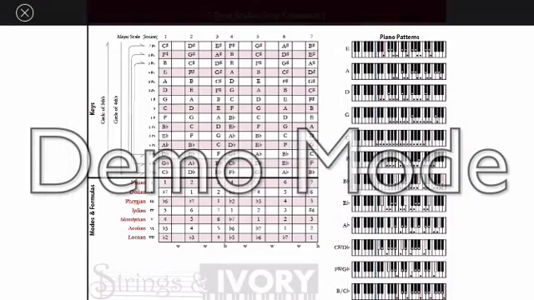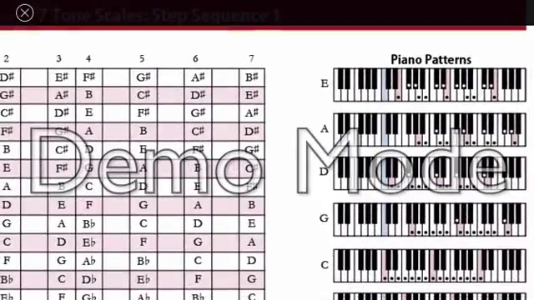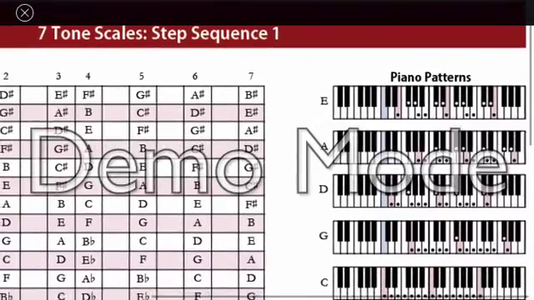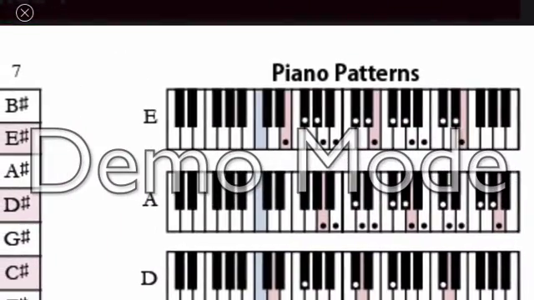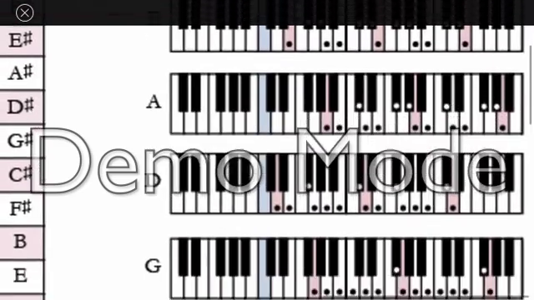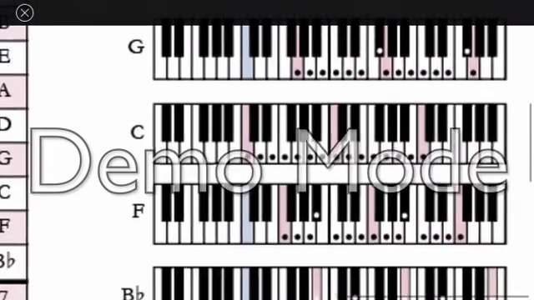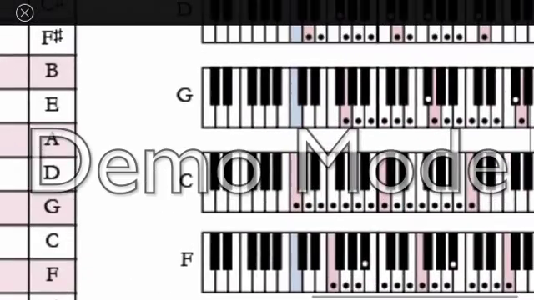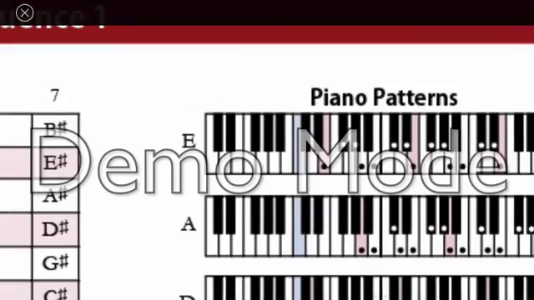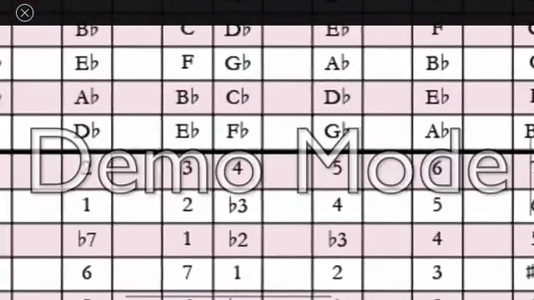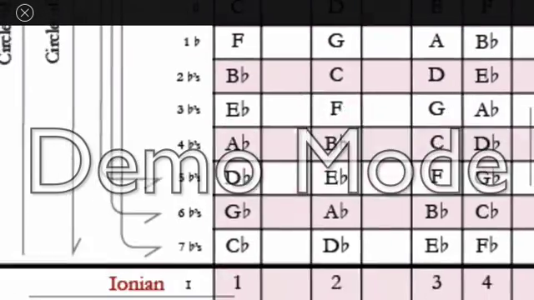You also have piano patterns on the right hand side, down that right edge. And there's 2 octaves there, written out, displayed on the piano pattern, to make it easy to visualize the modes. And the root notes listed on the left side of each diagram relate to the far left column here.